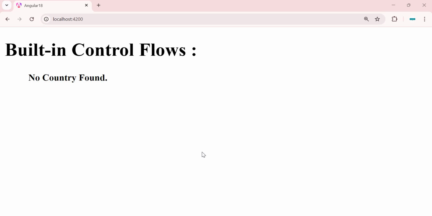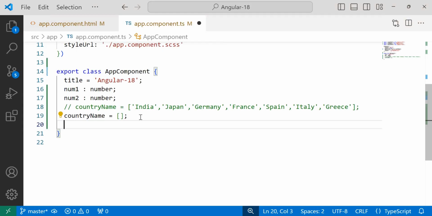In this video, let's understand the @switch template syntax and how to use it in an Angular application. The new syntax of @switch is an alternative to the previous ng-switch structural directive. To understand the example of @switch, I'll create one variable with the name modes of transport of type string, equal to, I'll assign the value roadway.